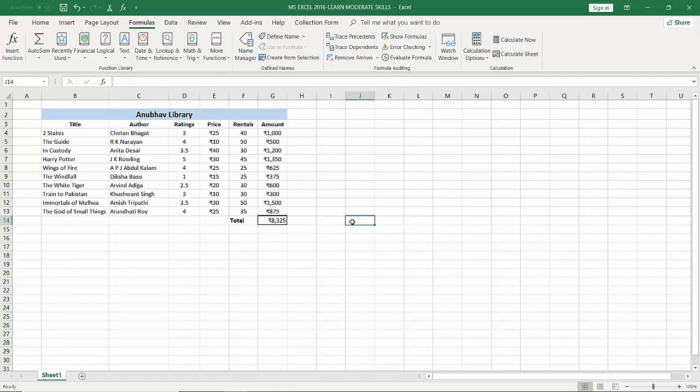Okay. Now the next formula or function that we are going to use is average. So let's type in here average. To find out the average, first of all we are going to use the fundamental method. So how do we find average? First of all, we add all these numbers, then we divide that sum by the number of observations.